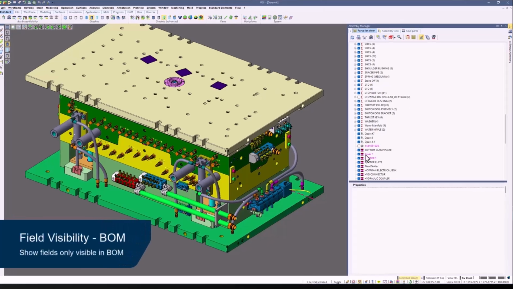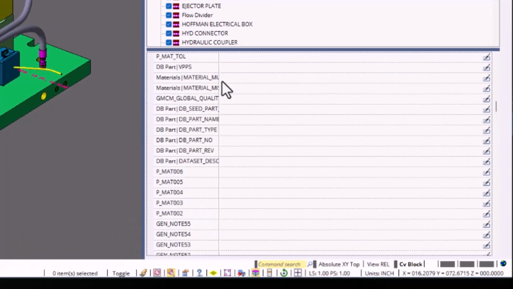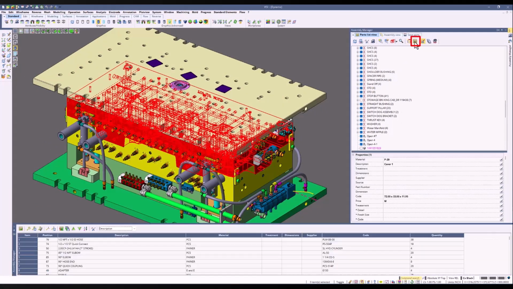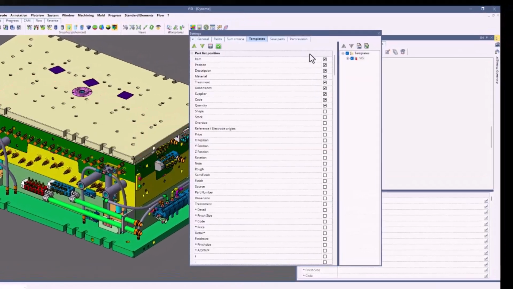Now we're going to talk about field visibility with regards to the bill of material. You see all these empty fields that are in our default list here for the properties that we can input values for. These don't show up in my bill of material. For example, if I go to the table, you can see the visible rows within the bill of material. These are controlled by the settings area right here and templates.